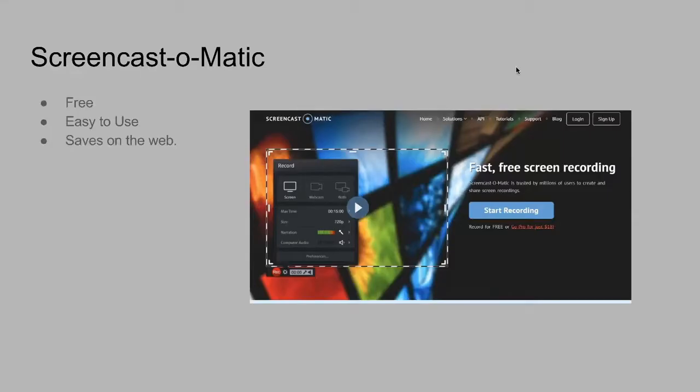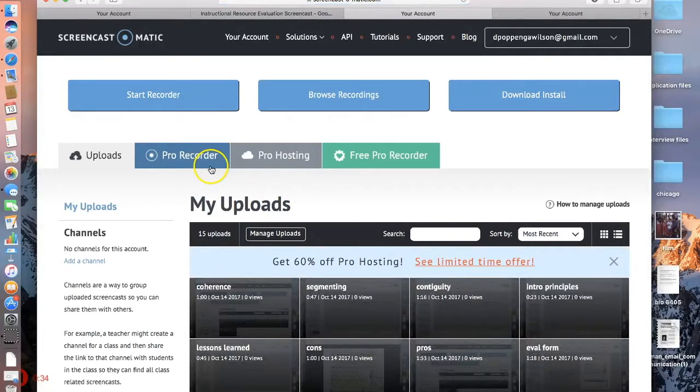I used the tool or website screencast-o-matic. The reason I selected this to do my screencast with is because it's free, it's easy to use, and it allows you to save all of your video clips on your account that you create on the website. So if I look into the website, here's screencast-o-matic, and you can see that I've created an account. And all I have to do is start recording, and it will record my screen and save all of my video clips within my account.